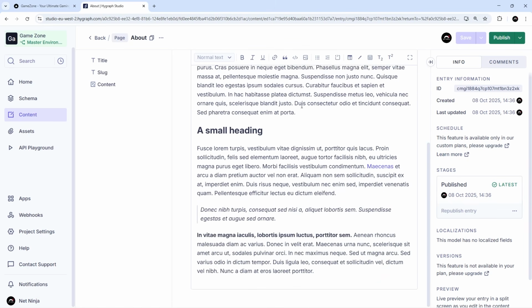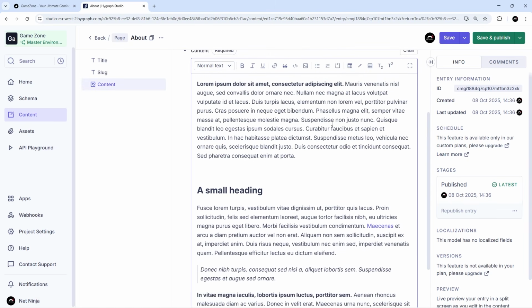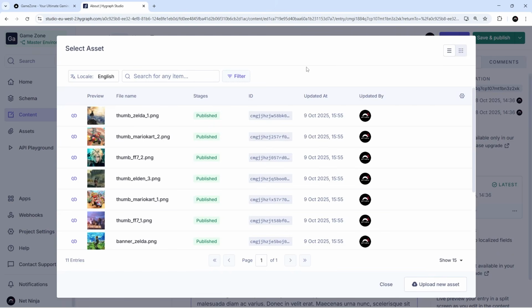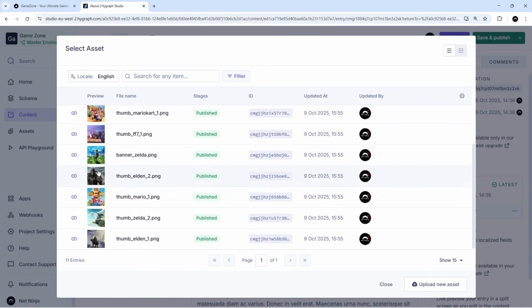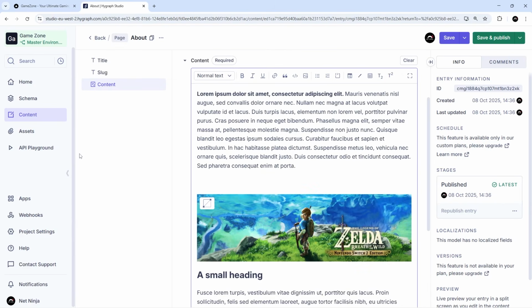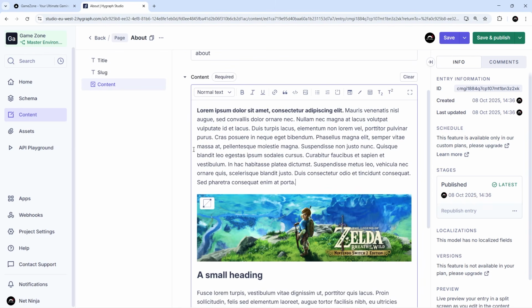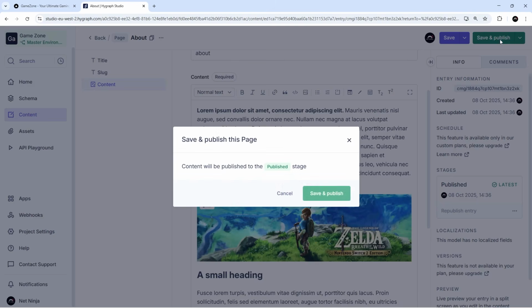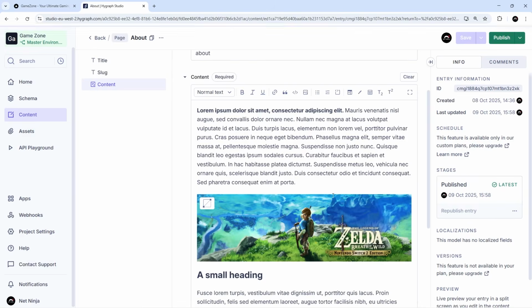So I could add an image to this by coming anywhere inside it and then clicking on this asset file, or icon rather, and then all of our assets appear right here. So what I could do is just choose one of these, and one of them is a banner. It's this one. And then I'm going to click on this purple link icon right here. And now we have that asset embedded inside this content. So I'm going to save and publish that like so.